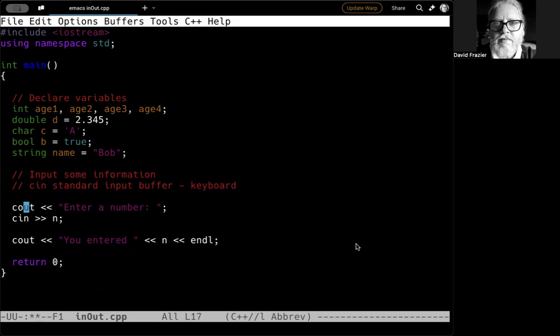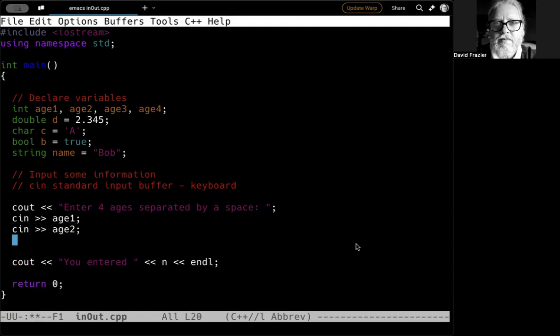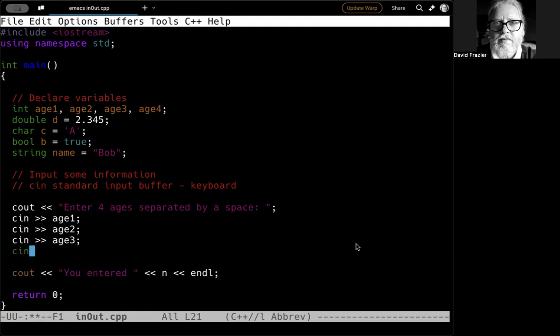Now I can't enter the n anymore because it's not there anymore. I could say enter 4 ages separated by a space. And then I could do the CIN for age 1. That will get the first number and move the pointer in the buffer forward. I can then do a CIN on age 2, a CIN on age 3, and a CIN on age 4.